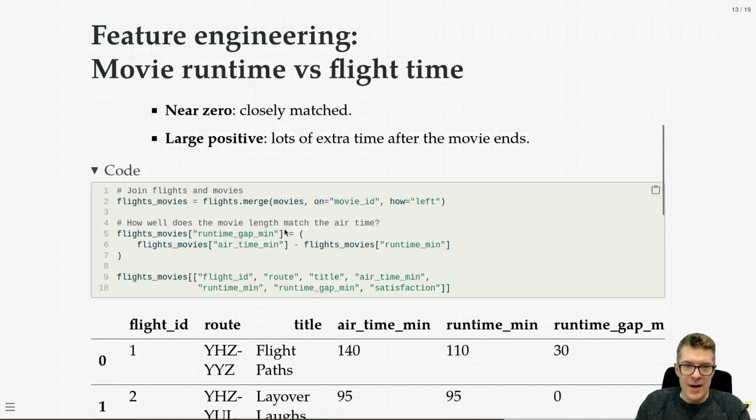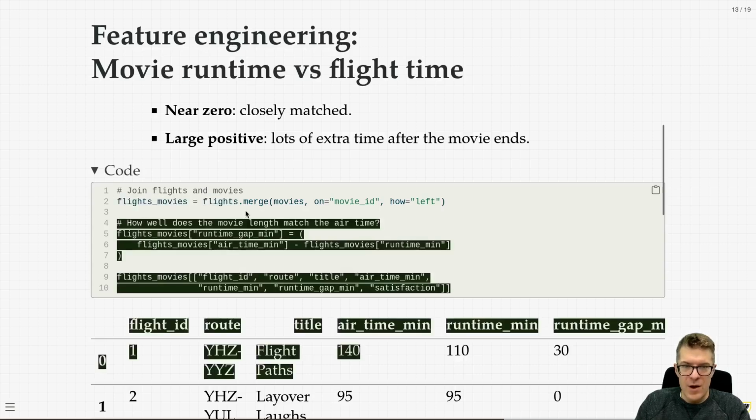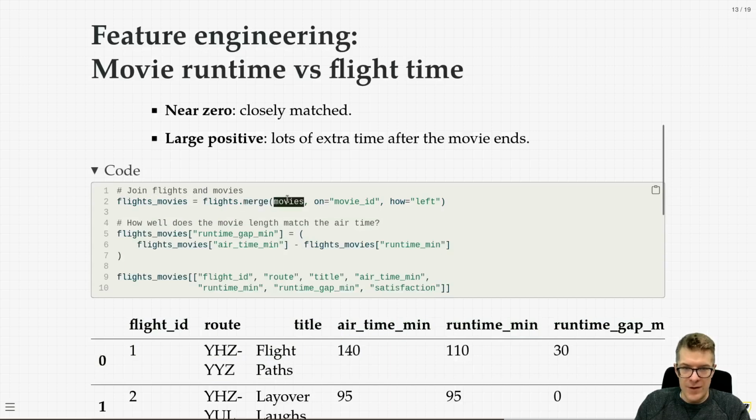So here's some code. We're going to take our flights data frame. We're going to merge it with movies. How do we merge two data sets? I'd advise you to look into the merge documentation, but essentially both the flights data set and the movies data set have this movie ID variable in them. So you'll join those together, and that's how you're going to merge these two data sets. How are we going to do that? Towards the left.